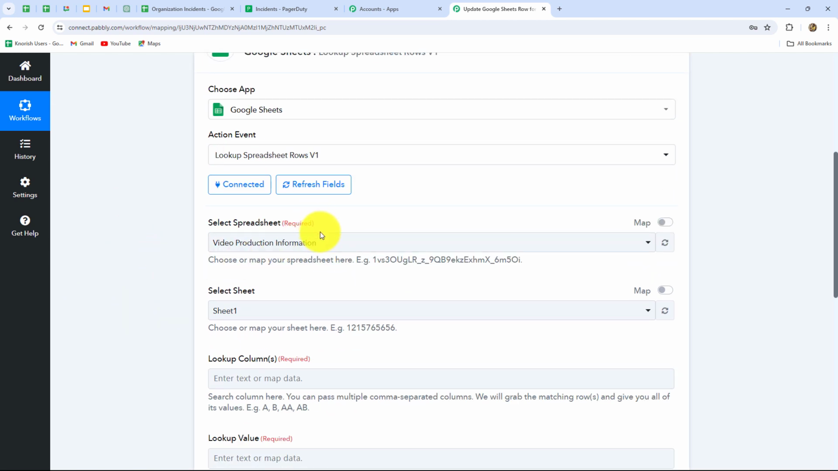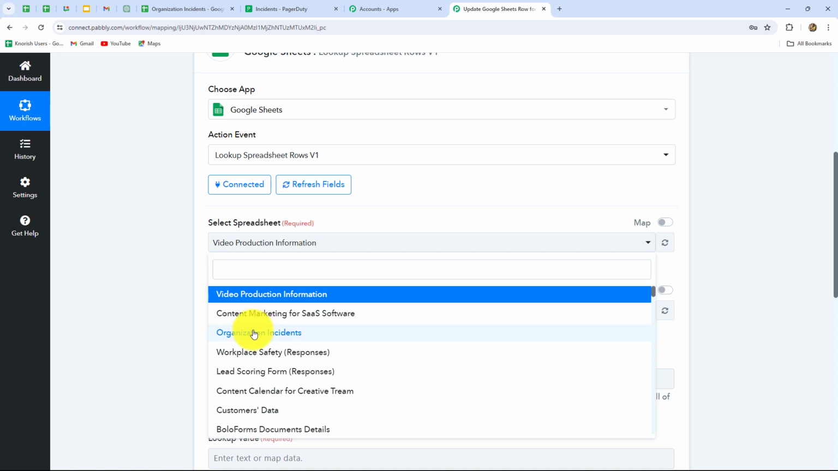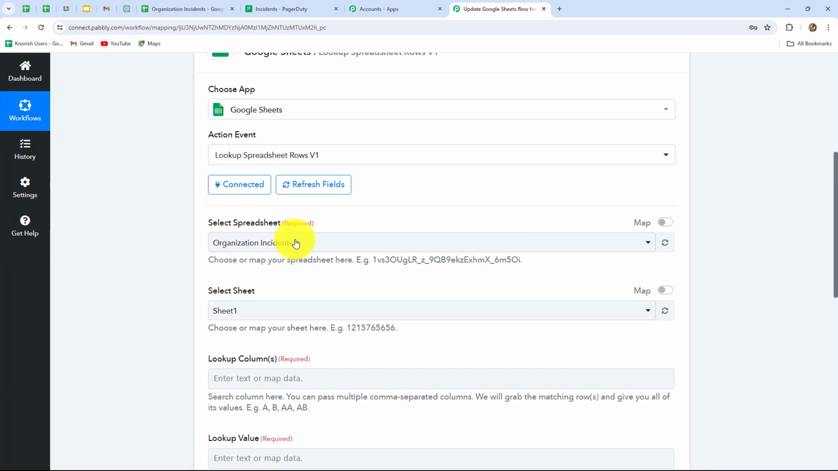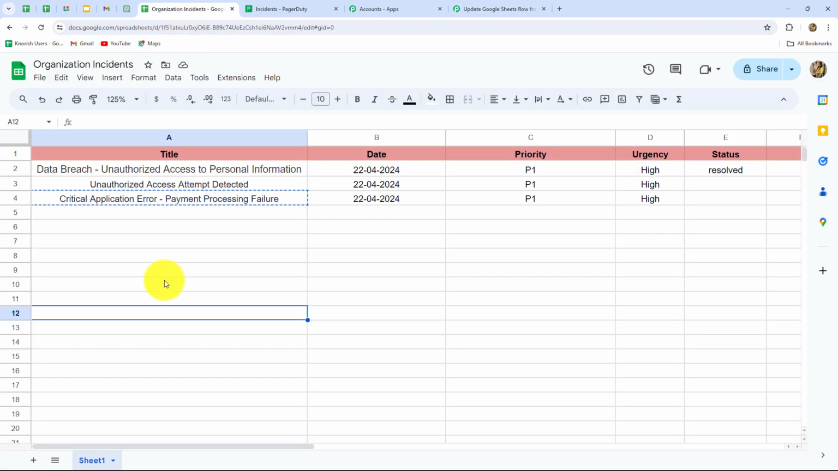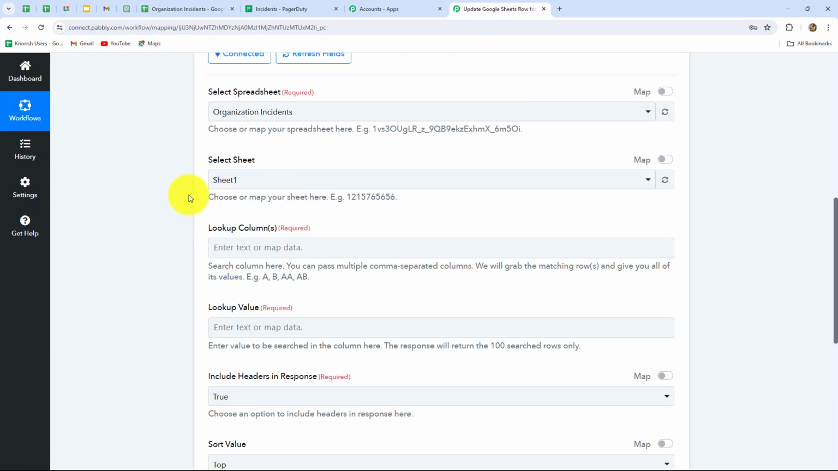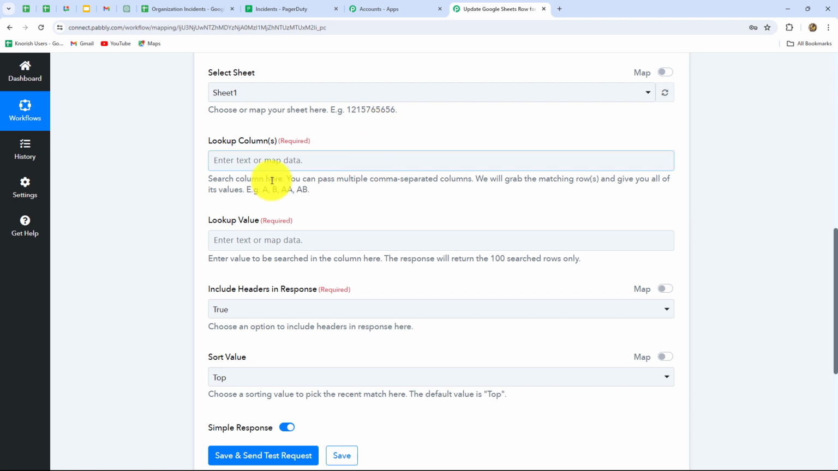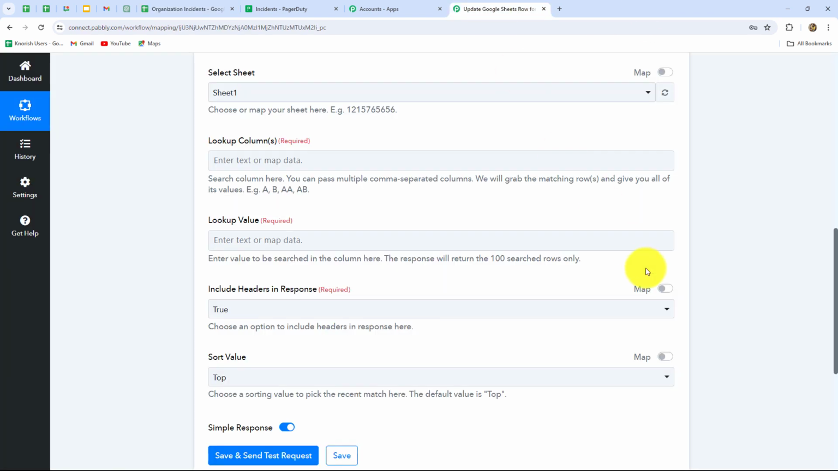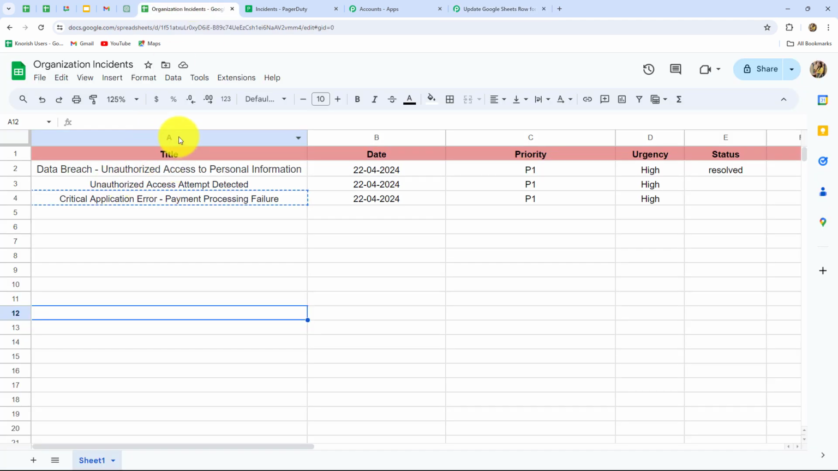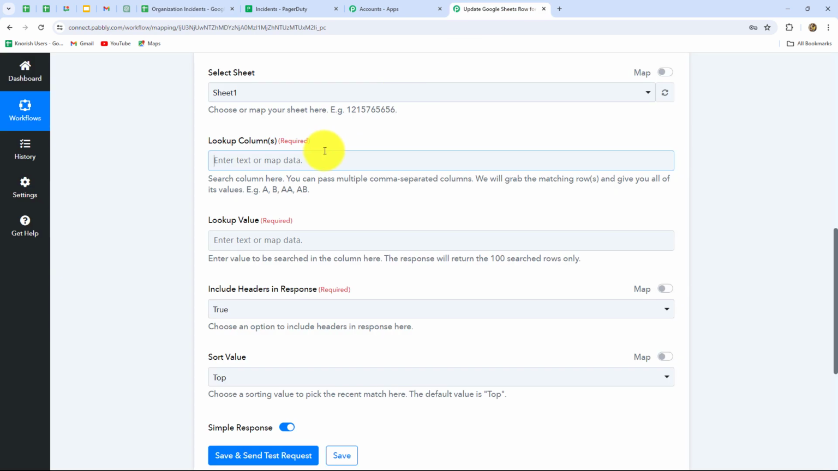Now first of all, we have to select our spreadsheet name. The name of my spreadsheet is organization incidents. I have selected that, and because we have selected the spreadsheet, the sheet name is also selected, because we have only created Sheet1 over here. Now the next is the lookup column, that is, what column you want to look up in the Google Sheet. I want to look up the title of the incidents, because we have received the title in the response, and we want to look for the resolved title. So we have to enter the lookup column. The title is given in column A, so A will be the lookup column over here.